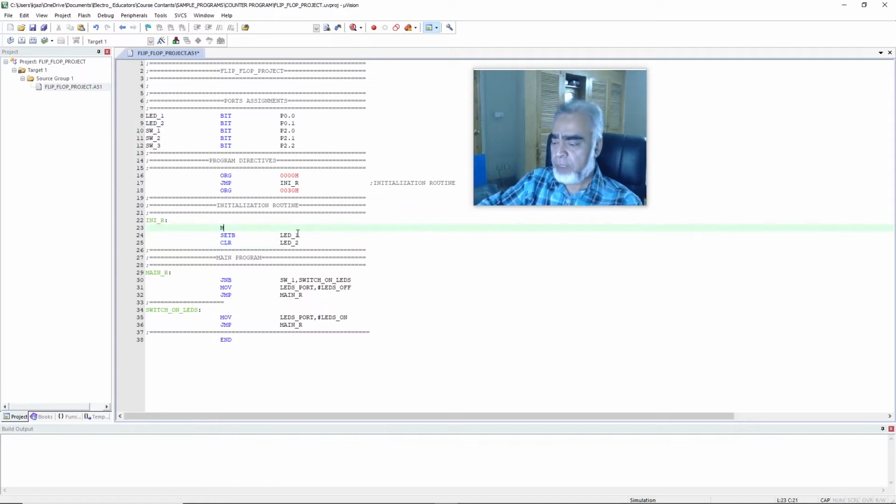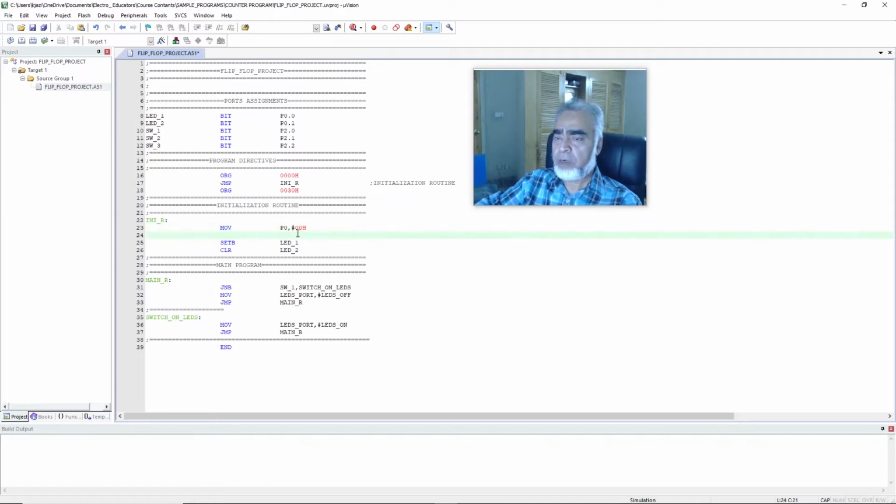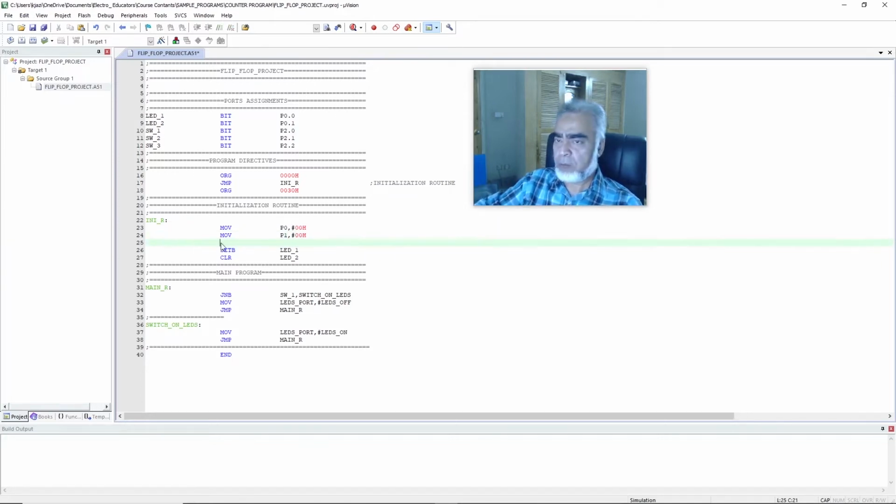So here we will write move port 0 comma hash 00H, and we'll write move port 1 comma hash 00H, and we'll write move port 2 comma hash 00H.